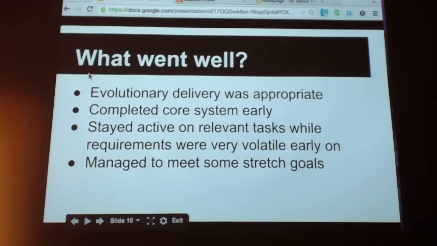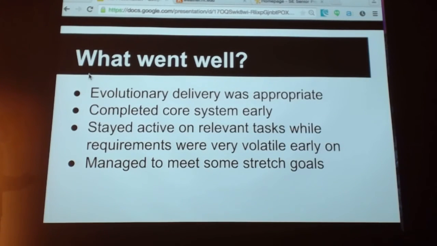Alrighty. So what went well? For our process, we used evolutionary delivery. That worked well for us because our requirements changed sometimes during the process, and it allowed us to commit to specific features and get the functionality done. Another thing that went well, we were able to complete the core system early. Essentially, the core system was to be able to save, pull, and retrieve data from the weather sensor.